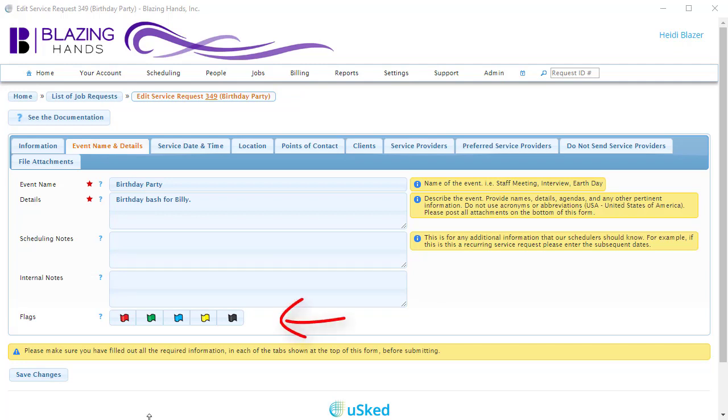We can toggle between any of the 5 colored flags on and off. These flags have no meaning to USCED and are provided for our convenience only. These flags are displayed in various views and reports.